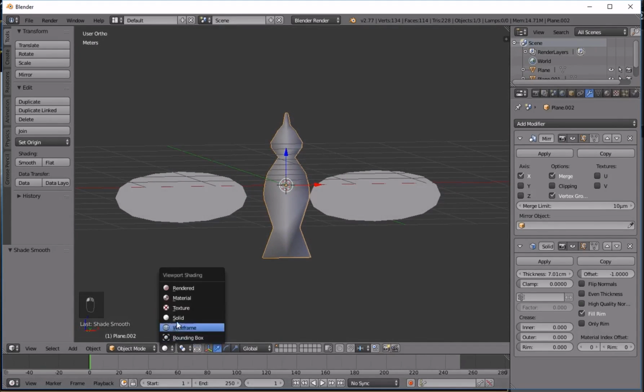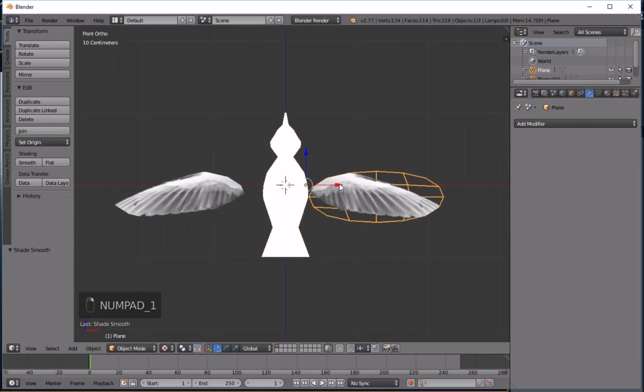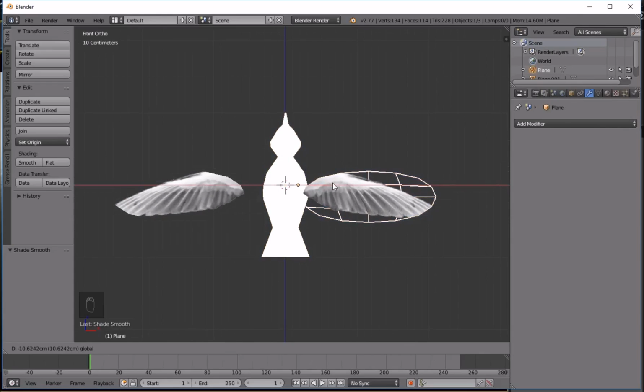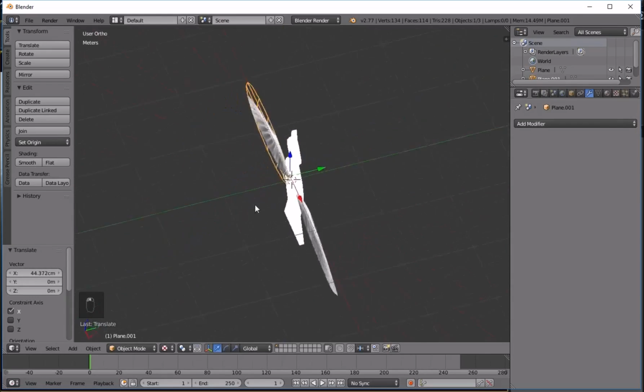So now I'll go back to texture mode so I can see my wings. I'll press 1. I'll move the left wing in. About here should do, and I'll move the right wing in. About here should also do as well.